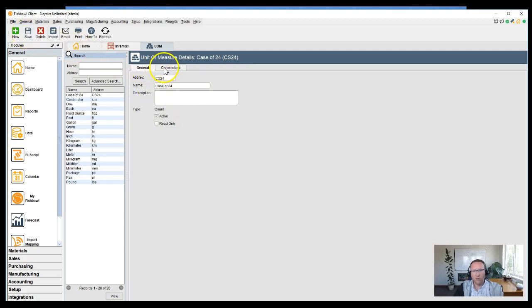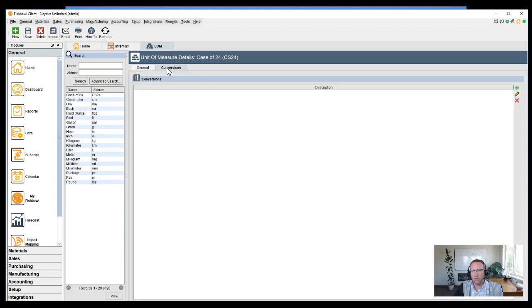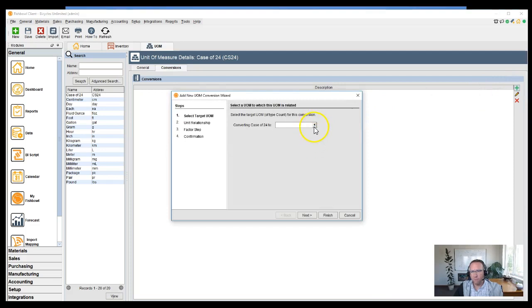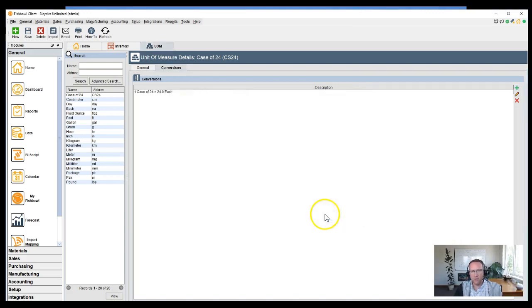Doesn't really do a whole lot until you create a conversion. So click Conversions, click the add sign, convert it to each, click Next. Case of 24 is greater than each. Enter the multiplier 24, click Next, and Finish. Click Save. So if you purchase or sell in cases, you'll want to do this for each case of different quantities.